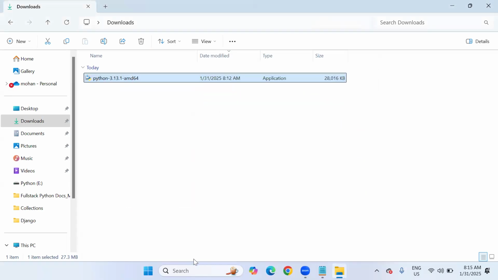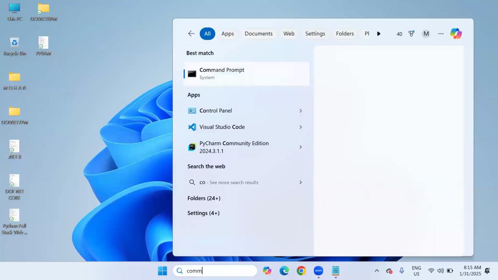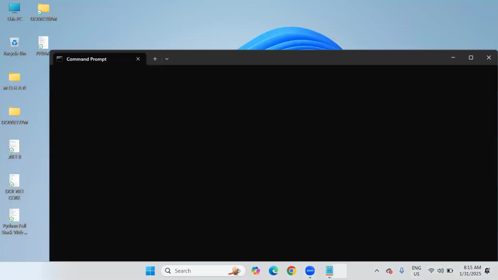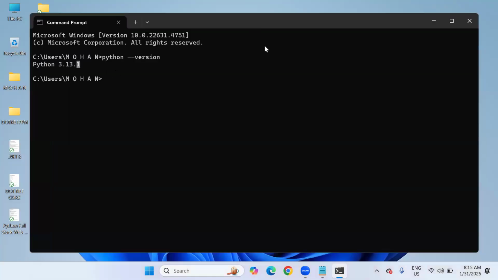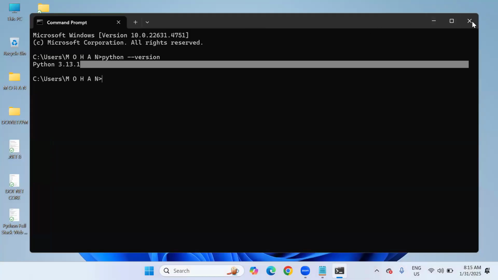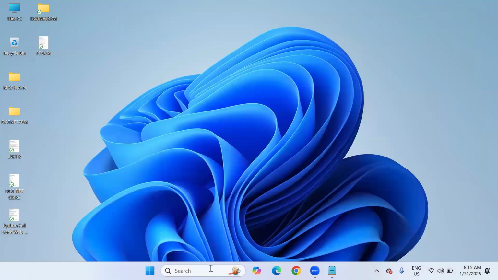So let me check whether it is successfully installed or not. Go to the command prompt and simply type python space hyphen hyphen version, and hit the enter button. Now you can see we got the version back, 3.1, 3.1, because I have just installed Python software. Right now your system has Python, so you can start working with programming.